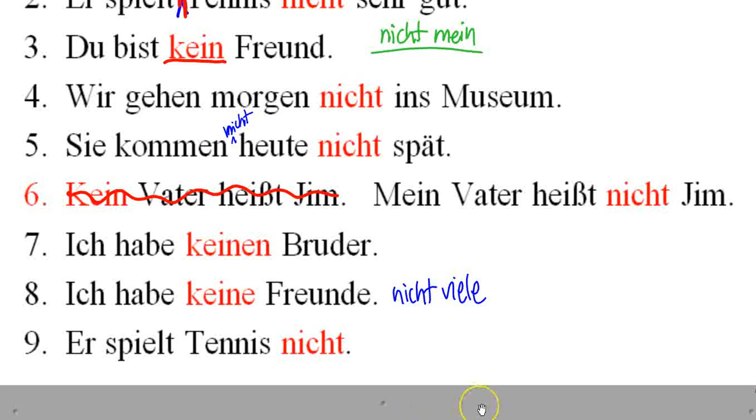And finally, spielt Tennis nicht. Doesn't play tennis. The best place is at the end. I suppose spielt nicht Tennis. I think it's just better to have nicht at the end.